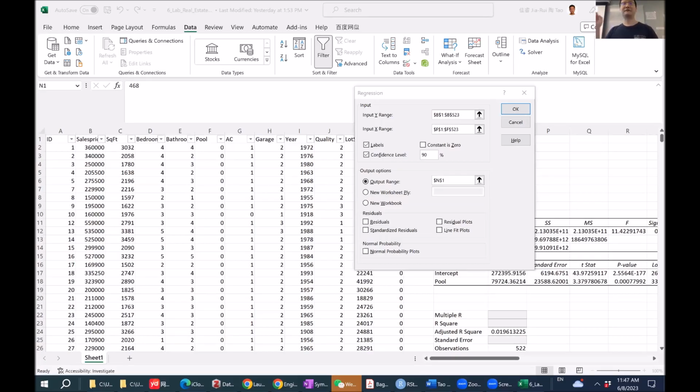Okay, let me know once you finish selecting all these required sections in the Excel regression tab. Okay, are you all good? Any questions? Okay, once finishing selecting all the options, we simply click OK.